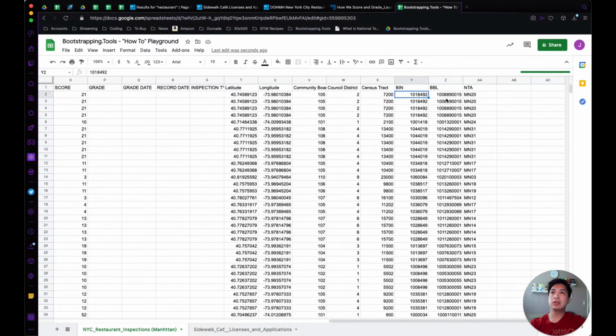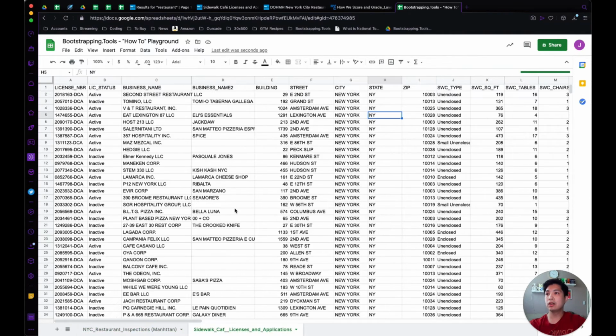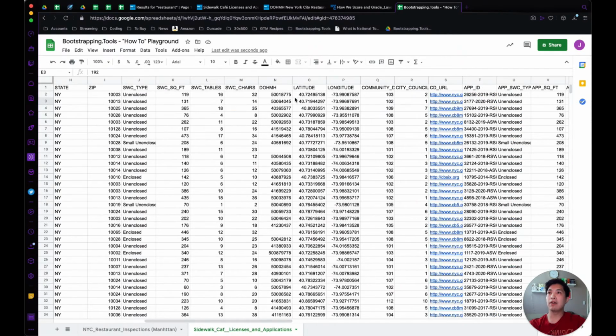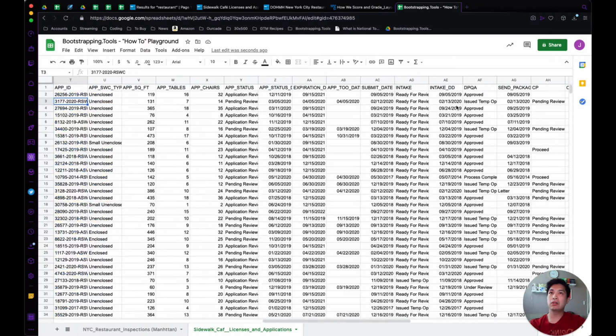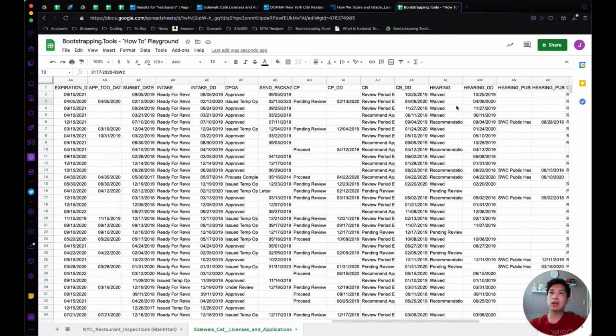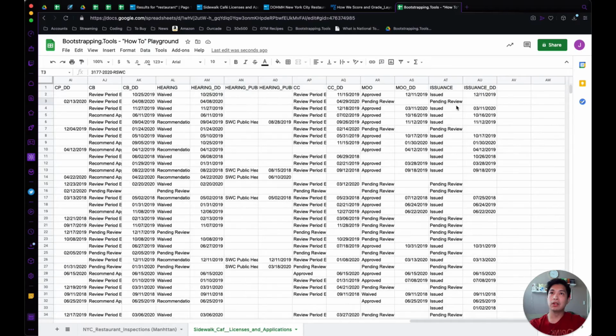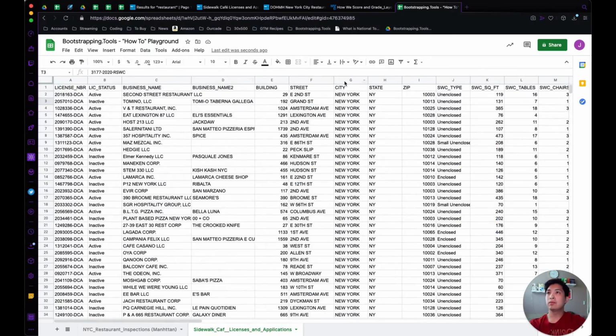If you're familiar with the New York City data sets, BIN number, or building identification number, is pretty solid, something that we could use. However, the Sidewalk Cafe licenses and applications doesn't actually have that value, so we're going to be unable to use it. So what we'll do is stick with the actual full address. We'll just combine the building number as well as the street name.